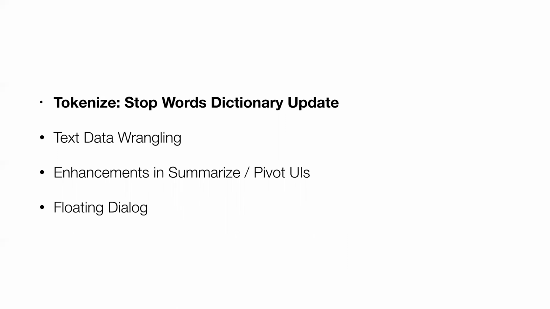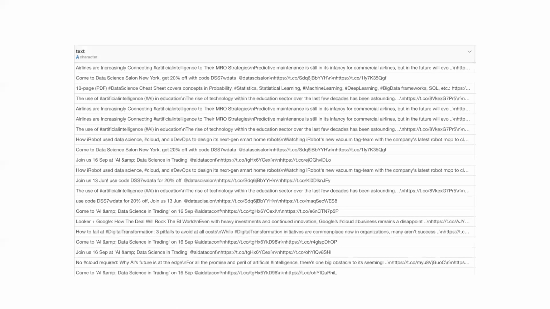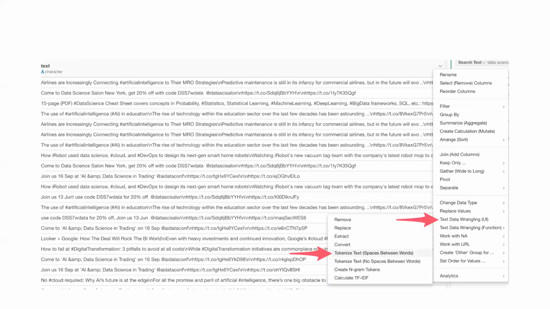We have updated the stop words dictionary. Typically, you get data like this. These are tweets I created from Twitter, and sometimes you want to see what words are being used more frequently than others. For example, I created this with data science as a keyword on Twitter, and this is the tweets column. You can go to the column header menu and select the text data wrangling menu. This menu is new in version 5.5. And under that, as you can see, there is Tokenize Text.